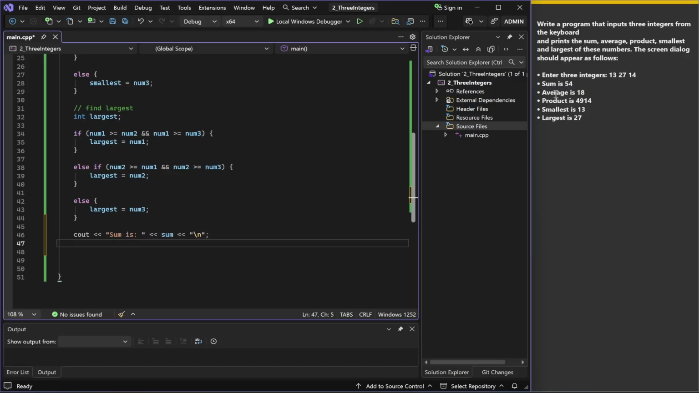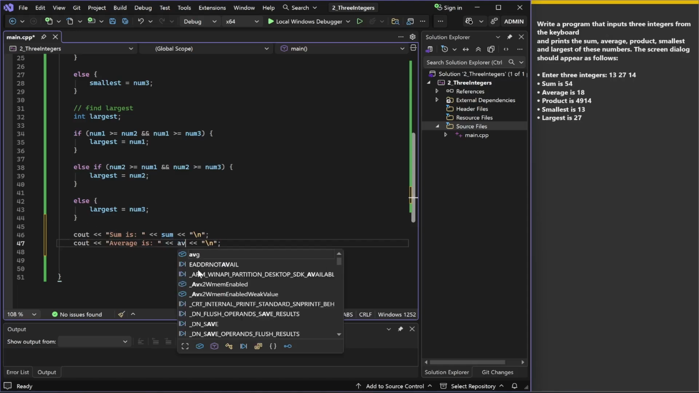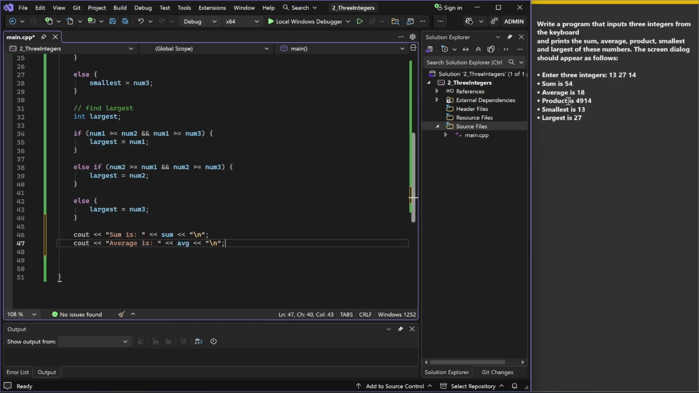Next we want to print out the average. Let's copy paste. Instead of sum, we're gonna write "Average is", and we called it avg. Next line we're gonna print the product. Also copy paste, and then "Product is", we called it prod. Next we want to print the smallest, so paste, "Smallest is", we called it smallest. And then lastly we want to print out the largest. "Largest is", we called it largest.